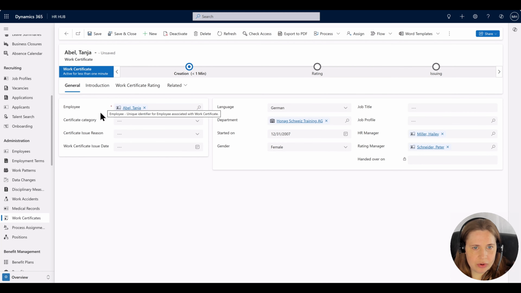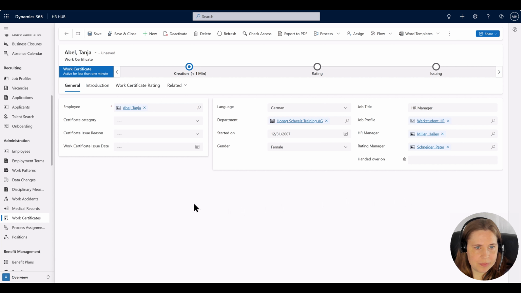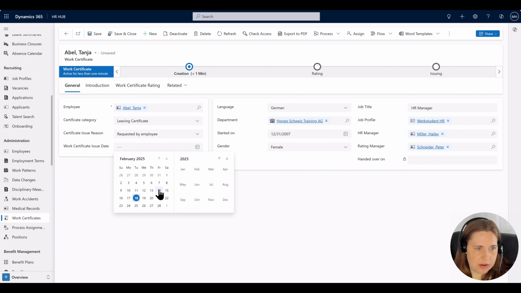And you will see from the employee file, it is already taking a lot of information. Depending on what exactly is already saved in their file, that will be more or less. For example, we can still add a job title here if we want, and add a job profile as well. What is recommended to add as well is what kind of certificate you want to add, what's the reason for issuing it, and on what date it is supposed to be issued.